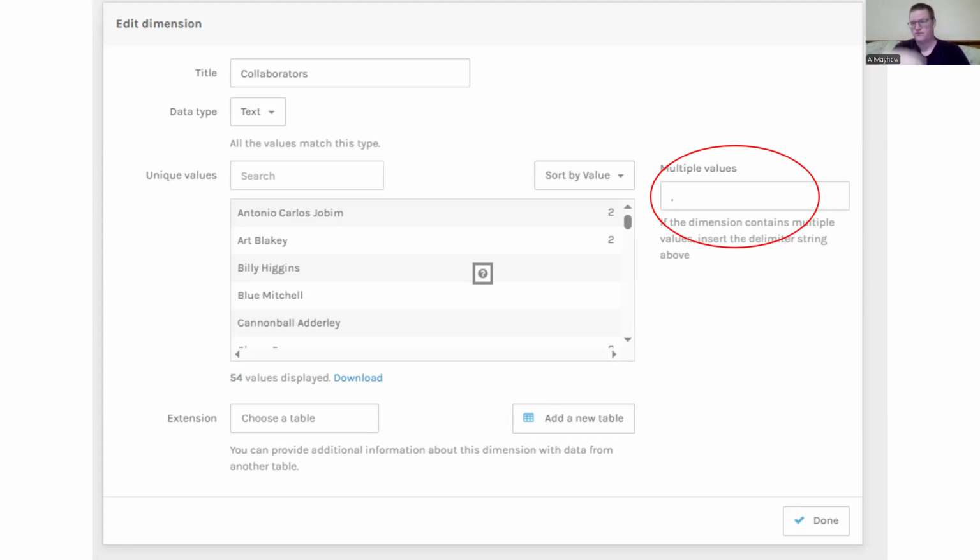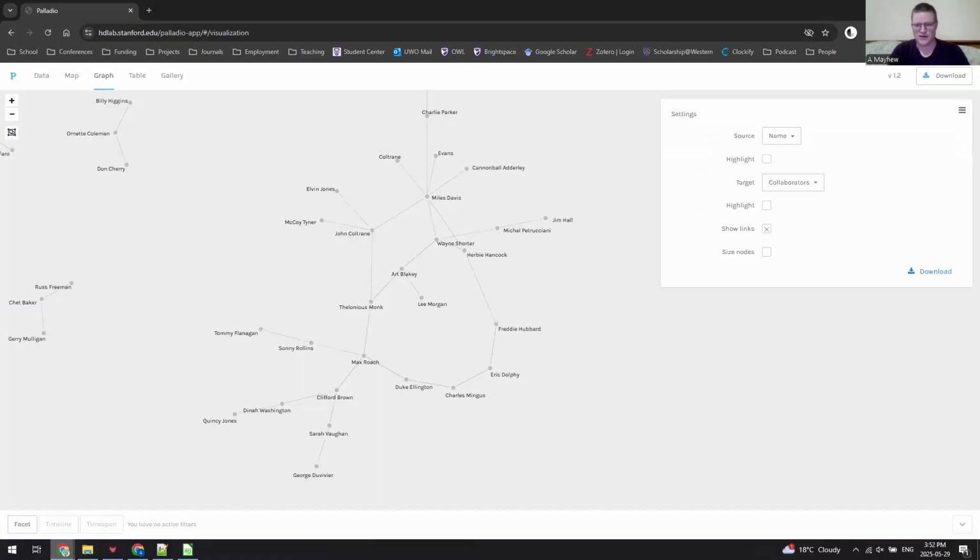And then, for example, if you have a graph where you have selected the name and the target is the collaborators, and you have made the collaborators separated by telling Palladio that the comma denotes that these are two separate things, then you'll get a graph more like this. But if you don't do that, then you'll have nodes that are just that full string with comma and so on. And that's perhaps not what you would like.